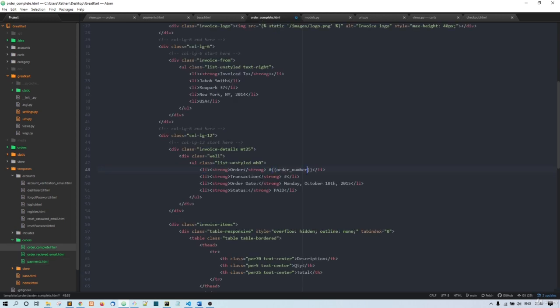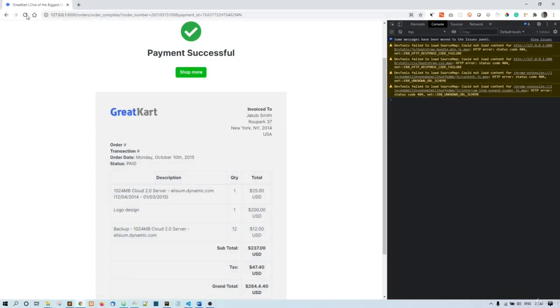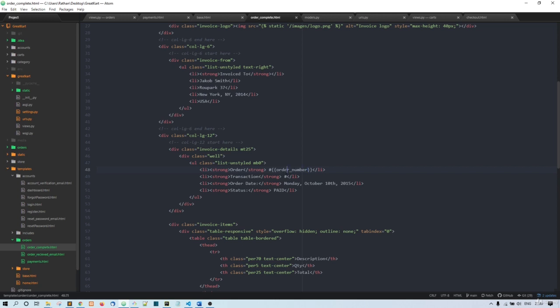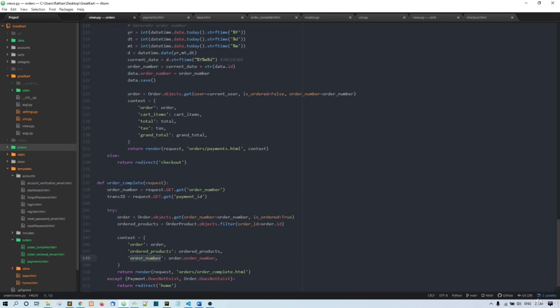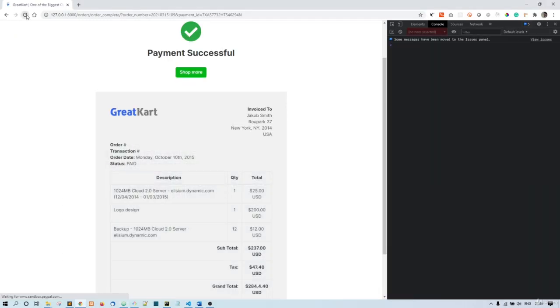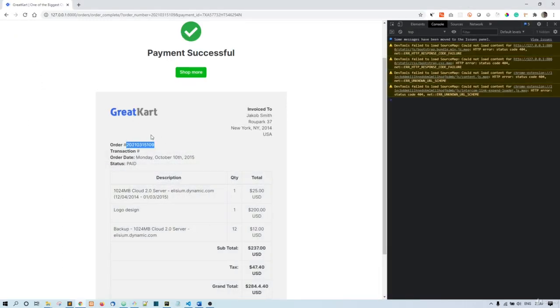So now I'll refresh. Okay, something is wrong. I think this should actually give us the order number. Okay, we did not pass this context here. We need to pass it, otherwise it will not work. Refresh. Now you can see this is the order number.